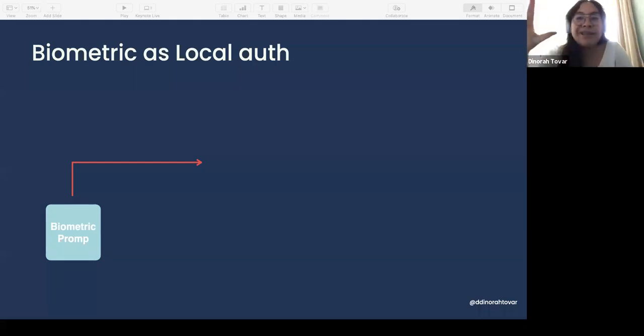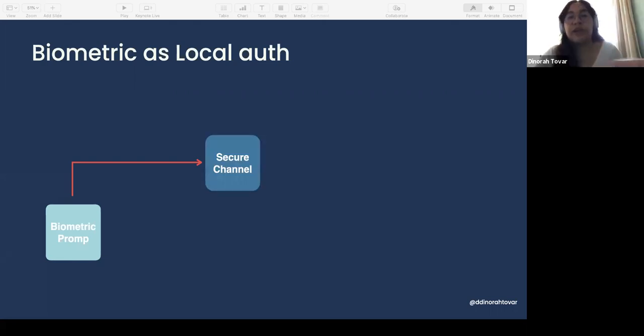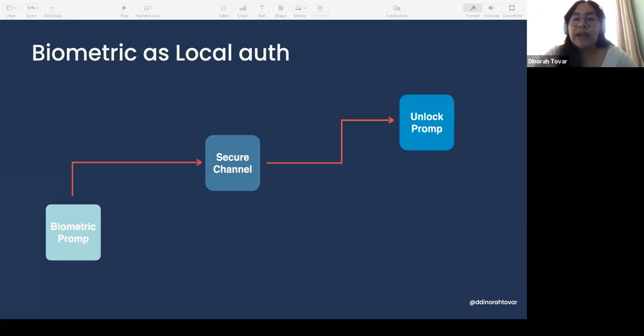You will never be able to send that to your server. Don't try it, don't even think about it. It's not safe. Your biometric prompt is going to run over a secure channel when you put your finger or your face on it. And once it is there, it's gonna unlock the prompt. It's gonna tell you, okay, everything is matching.